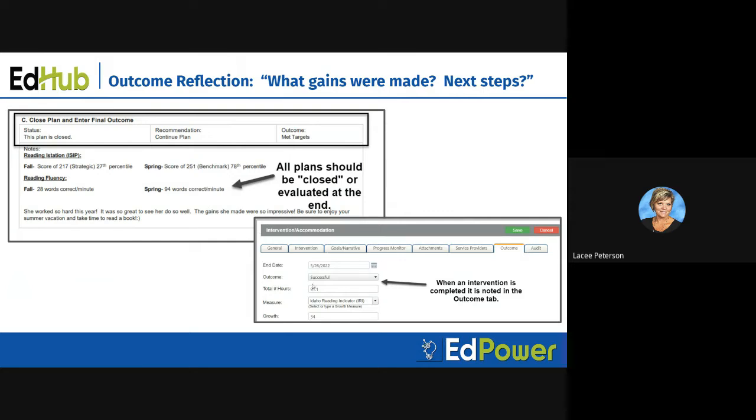And then the intervention or accommodation also has an outcome field where I close it, I document whether it was successful or not. It will calculate the intended hours, it doesn't calculate attendance and that kind of stuff, but this is really helpful. I know our district administration uses this for some of our state reporting. And then I can put what the growth is.